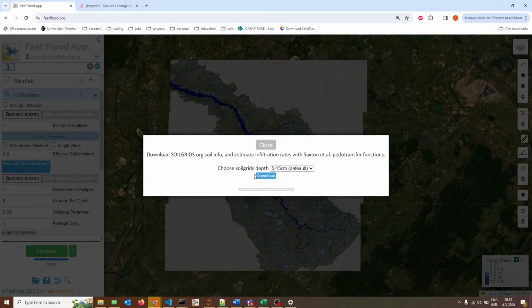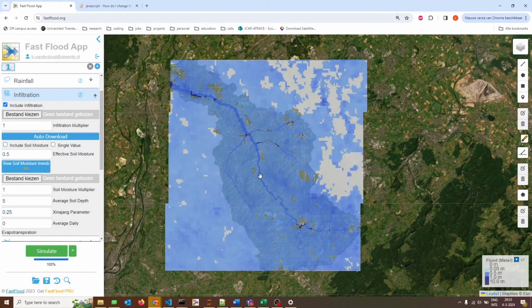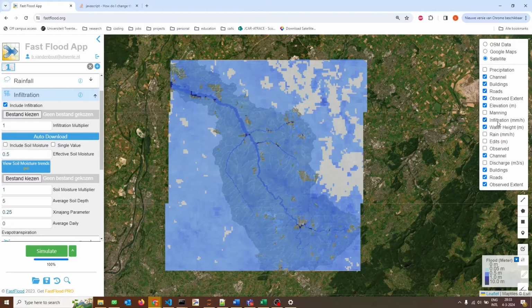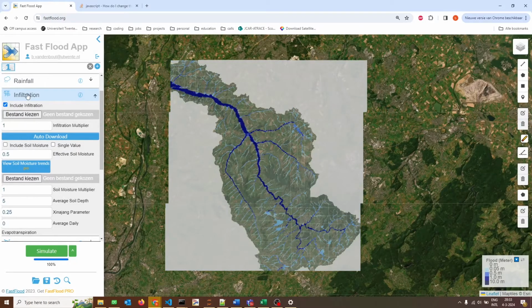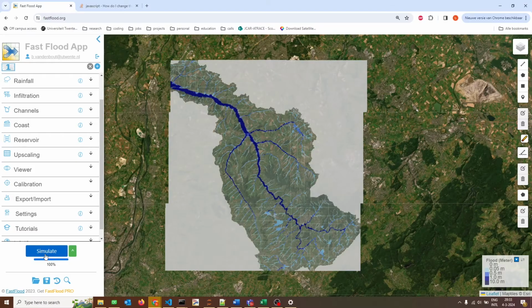Here, the tool is automatically going to go towards the SoilGrids global soil properties database and estimate infiltration rates based on this. Again, by clicking the download button, it will go into these global datasets and prepare for us automatically the infiltration rates that we need. A major effect of this is that the flood impact and the flood volumes during the simulation will significantly decrease because a percentage of the water will infiltrate instead.